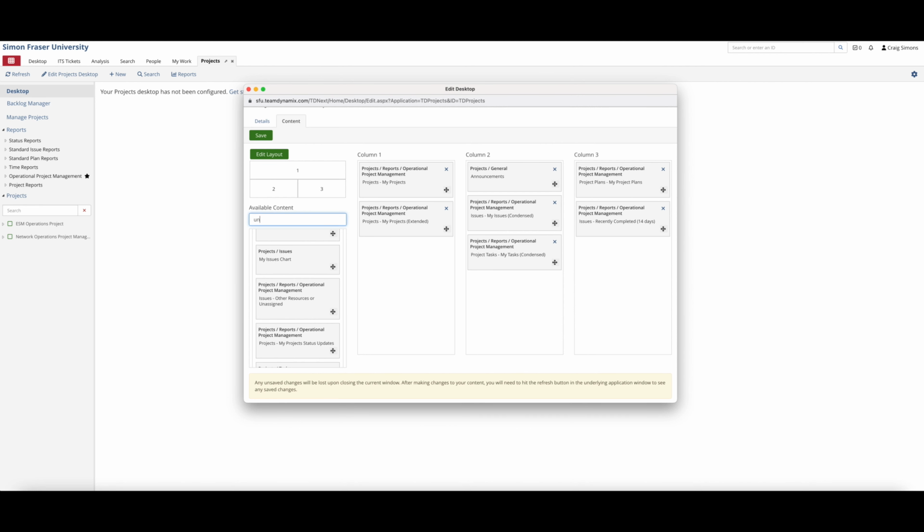I'm going to choose another report that is for any issue that is being worked on by somebody else or has been raised and not assigned to anyone yet. So it might be there to take, and it might be something that I can solve. So I'd like to know about it. I'm going to put that right there.